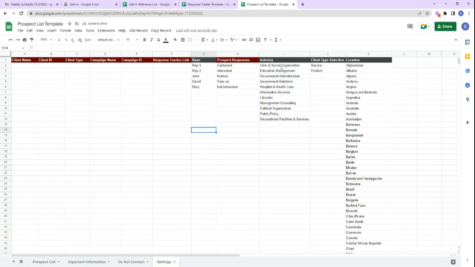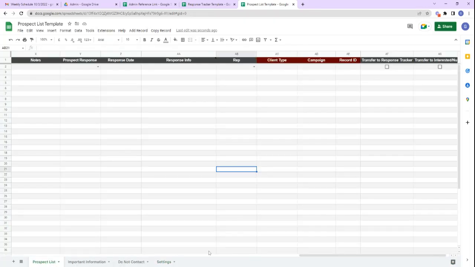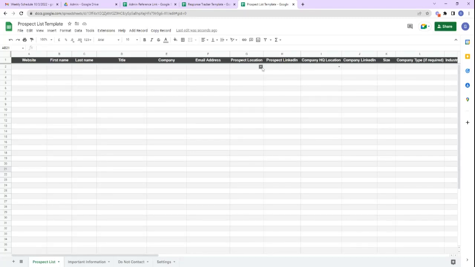Then we have the industry, which I got from our sample data sets. If you need to add more selections right here, you just have to add them below and automatically our drop down in the prospect list tab will be updated. And location, to make sure that the location that we're putting in is correct. So I also added these locations right here. And if we go into our prospect list tab again, we have those locations which you could select from. You can change those based on your preferences.